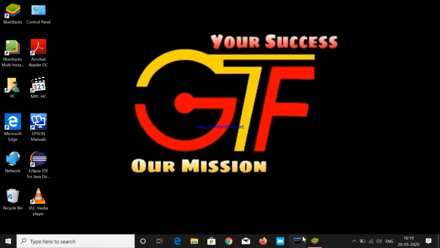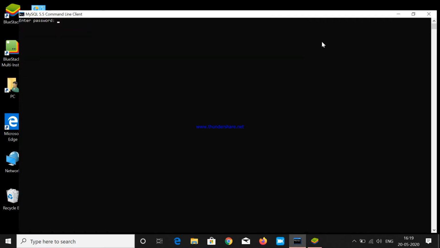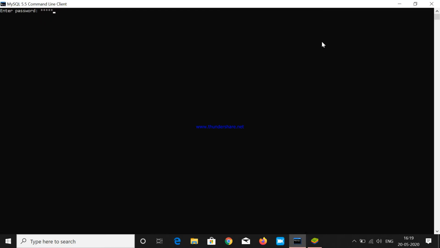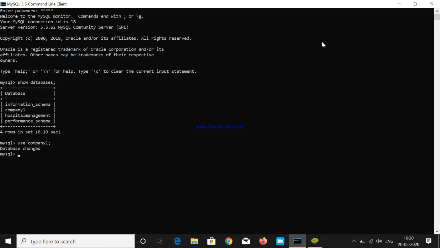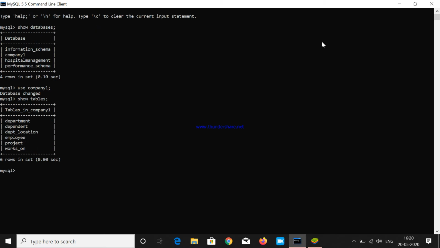Here you can see I'm using the MySQL 5.5 command line client. Now I enter my root password. After pressing enter, it will go to the database. Now I'm going to use the command show databases. You can see our company database is present there, so I'm going to use that database: use company1. You can see the database has changed. Now you can show the tables, the tables which we created in this database.